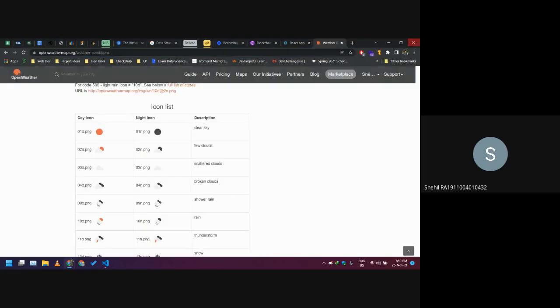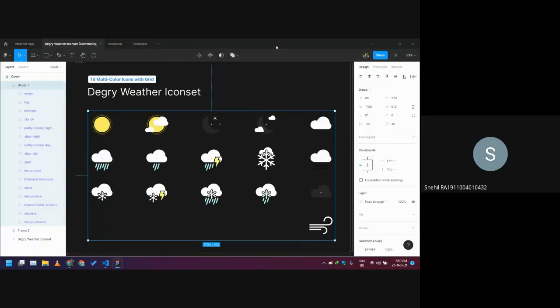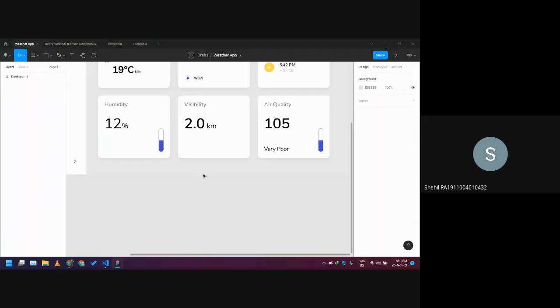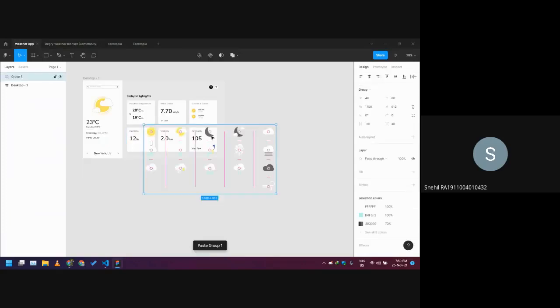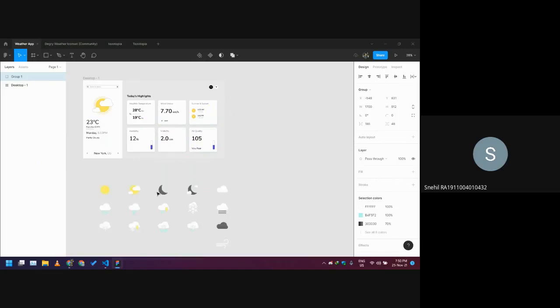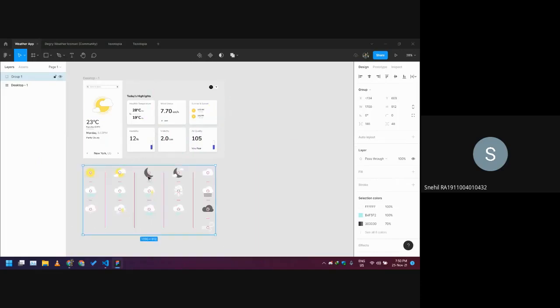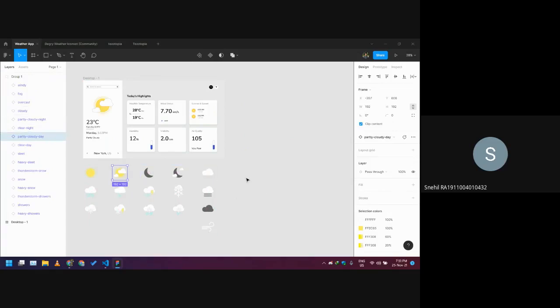A set of icons that I found really interesting was this icon set. I found this over on Figma's community page itself. So I'll just copy this and move it over to the designs as well, and you guys can reuse it if you want. I'll just put it over here, or here maybe. This icon was also only taken from this particular icon set.